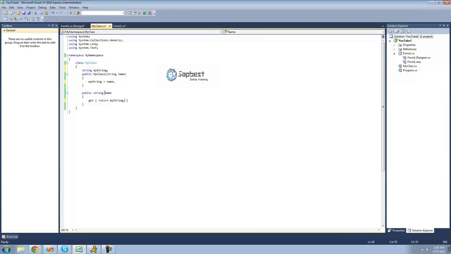And now this name property is equal to whatever we pass through the constructor right here, and it is read-only, so we cannot change the value of it at all. So if we try to do like name equals the name that we passed through right here, we'll get an error, and it says property or indexer MyNamespace.MyClass.Name cannot be assigned to, and then it says it is read only. So we're just going to have to delete that.